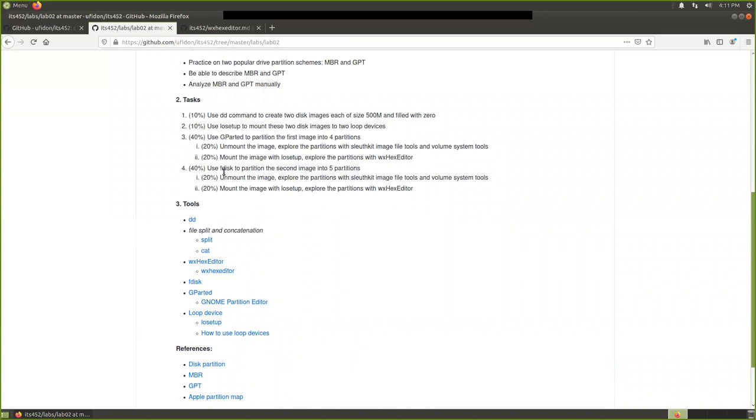Task four: use fdisk to partition the second image into five partitions. fdisk is a command line partition tool. I think some of you have learned fdisk in 372, so you can just review how to use fdisk to partition these images. I don't remember, maybe you practiced it in 135. Then unmount the image and explore the partitions with The Sleuth Kit, image file tools, and volume system tools. So they're the same, just one with a GUI partition tool and the other with a command line partition tool. Then you mount the image with losetup and explore the partitions with the wxHexEditor, which means we analyze them manually. And these tools will extract that information for us.